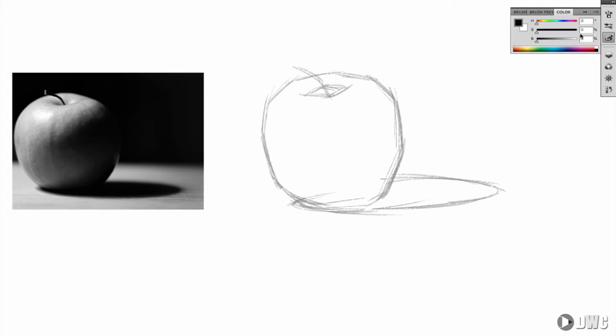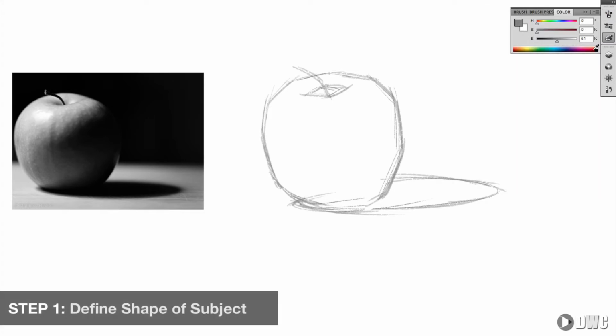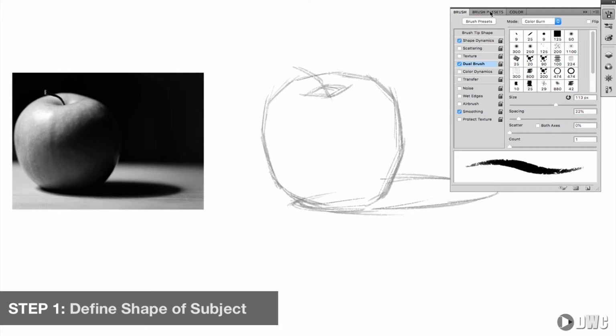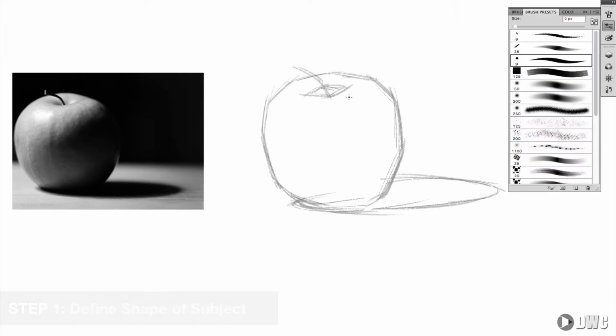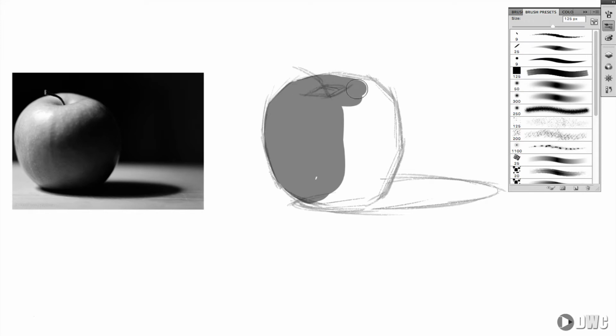So once you have your drawing, I would just take a hard edge brush or a lasso tool, whatever you use to make a hard edge shape, because that's the key here. And there's three shapes we want to first make. Number one is the shape of the object.